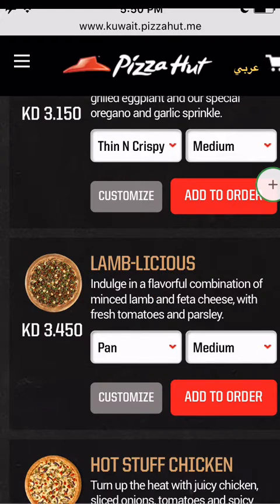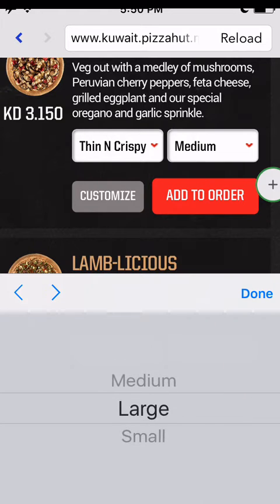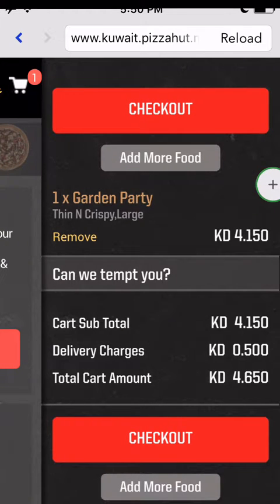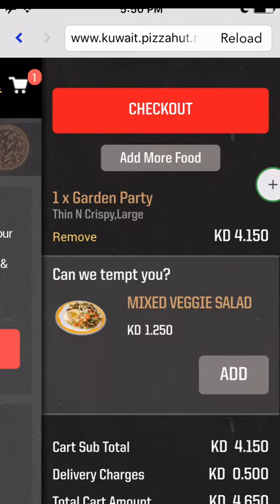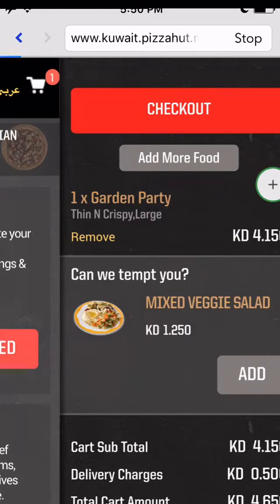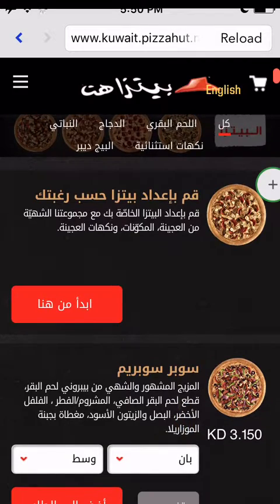So I'll just choose thin and crispy, and also we'll go with large. And I'm going to add this to my order. I also see that there is a customize button even next to the different preset pizzas, so that's something to keep in mind.